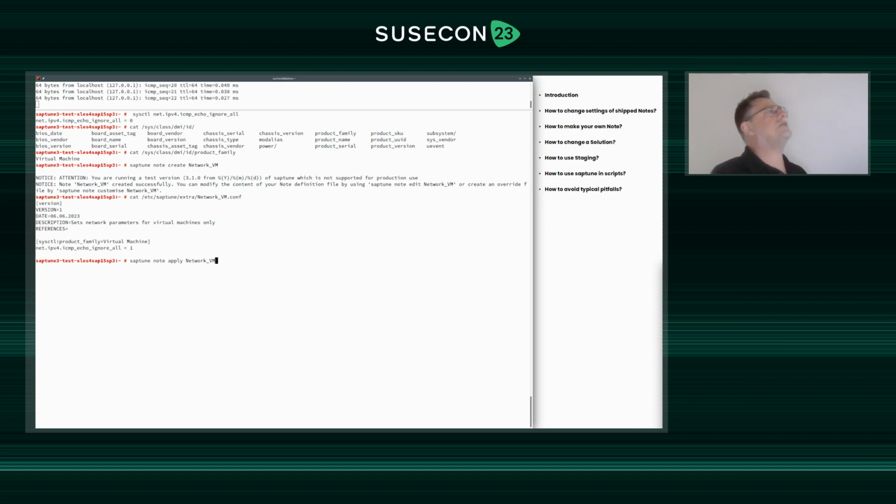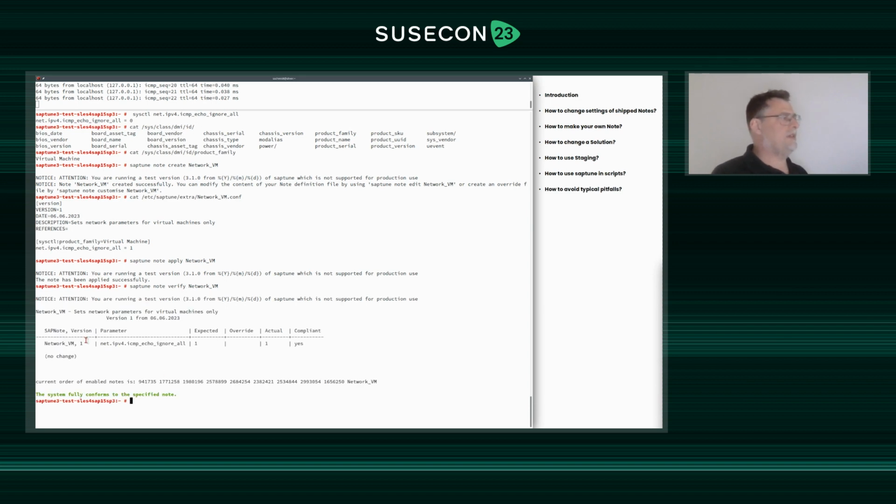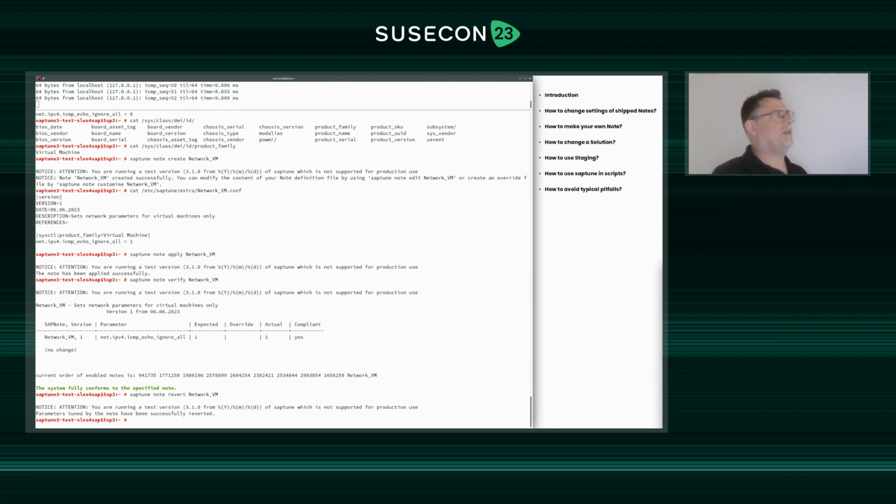Still sequence number 20, 21, 22, and it stopped after the node has been applied successfully. Let's verify. And we see our parameter, it's expected to be 1, it is 1, everything is compliant, wonderful. And if I revert the node, then it should continue 52, 53. So this is an example of how it looks if our tag matches.